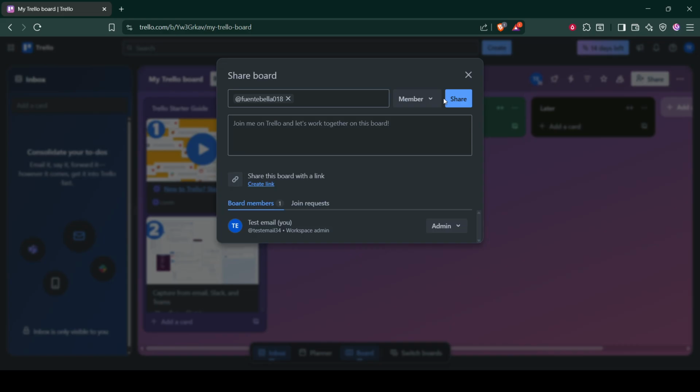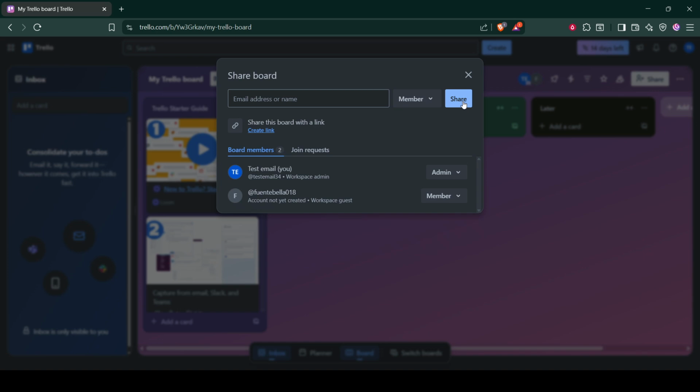Once you've entered the email address or username, you're almost there. The next step is straightforward. Simply click the Send Invitation button. This action finalizes the invitation process, allowing the person you've nominated to access your board as soon as they accept. And there you have it, a quick and effective way to bring new contributors into your Trello boards.